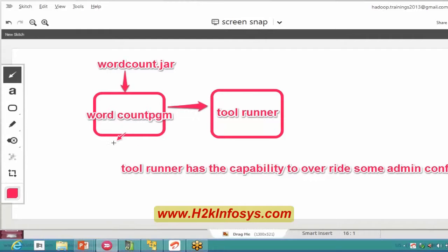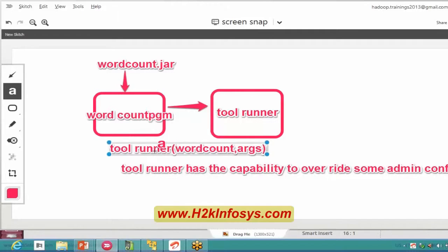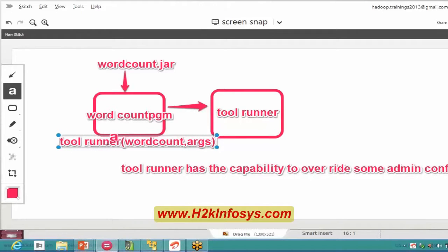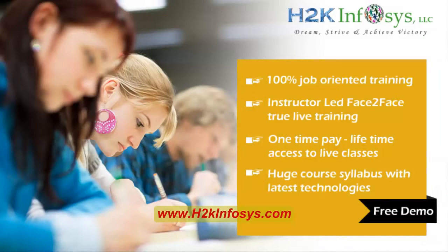So the WordCount program is calling the ToolRunner as an object, and it sends its arguments as well. This is what my WordCount program passes before it calls the ToolRunner class: it sends the WordCount program itself and then the arguments. Now ToolRunner will check the number of arguments, and if it is less than 2 as per my code, it throws an error, and if the arguments I am passing are correct, it will apply 6 reducers to my cluster or to my program.